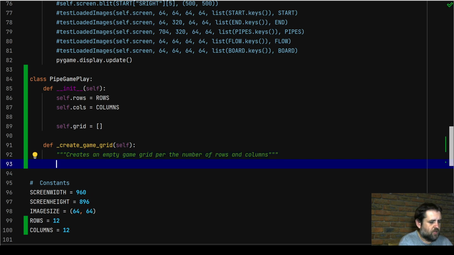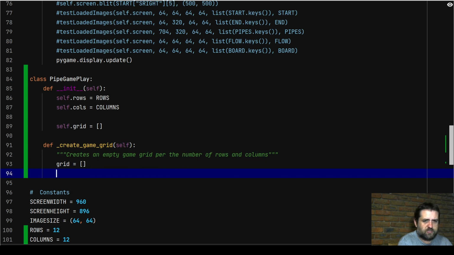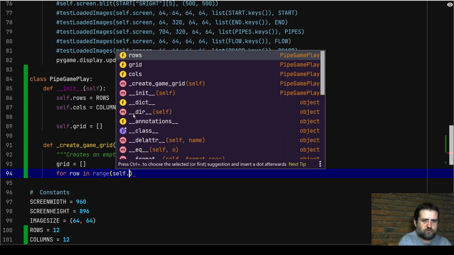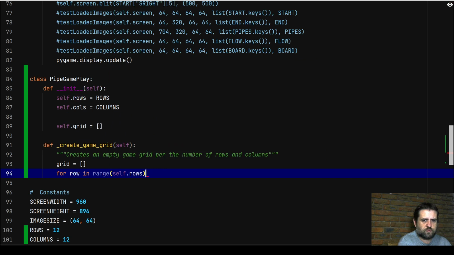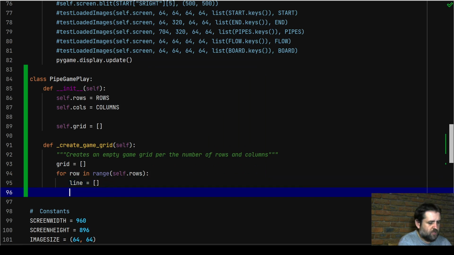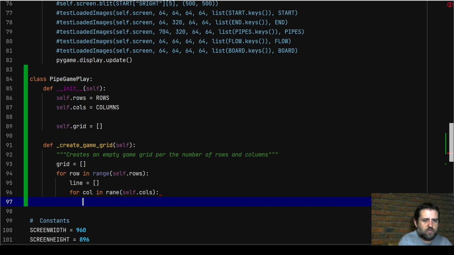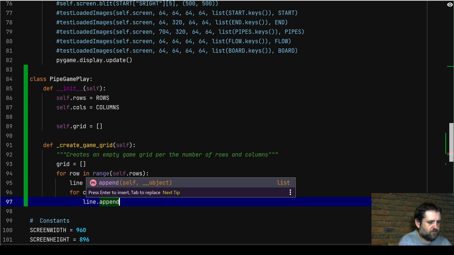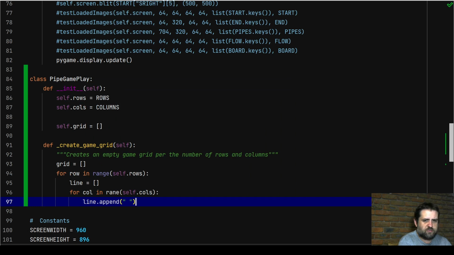Alright, so we've got our grid, it's going to be equal to an empty list, and then straightforward we're going to say for row in range self.rows. Then we're going to say line is equal to an empty list. Then for column in range self.cols. Alright, we're going to say line.append, and it's going to be an empty space that we're going to append to that spot.